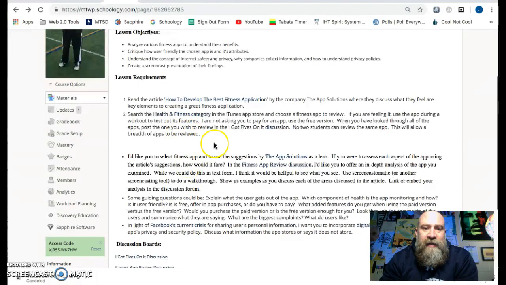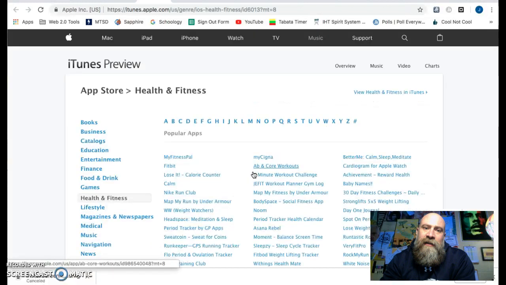So where do you get all these apps? If you go into the health and fitness category in the Apple Store, it's going to take you here, and you can see there are just tons and tons of fitness apps. With this amount of fitness apps, we don't want two people reviewing the same app.